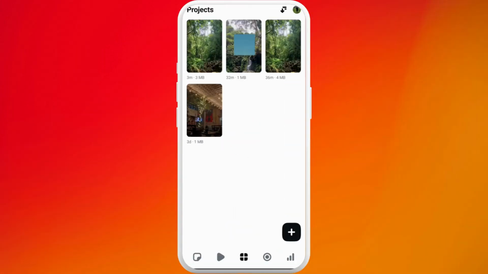After you are in the app, make sure that you are logged in with your account. Now that you're in the project space, after you are logged in, you will see this kind of app interface. You will be in this space called Projects. From here, you can create a new post or videos that you want.